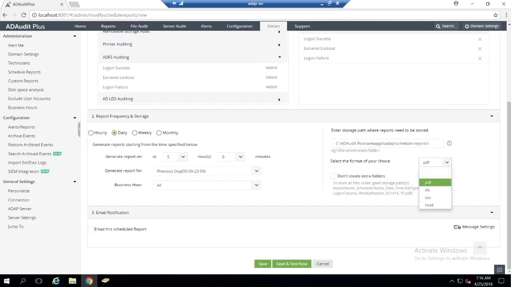The format, we support PDF, XLS, CSV, HTML formats. So let me save and test this report now. You can even email this report. You can even schedule ADAudit Plus to email a report every day. This is the power of ADAudit Plus. So let me just save and test this report for you now.